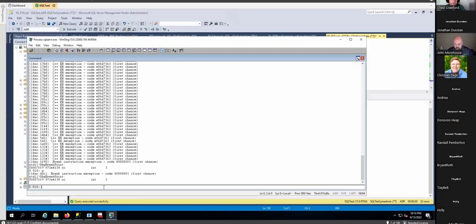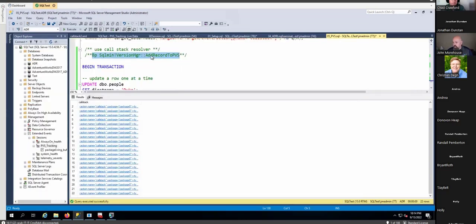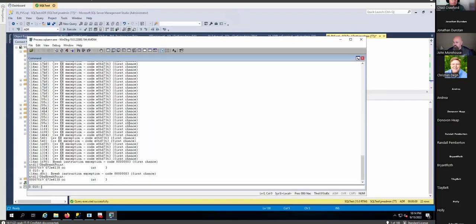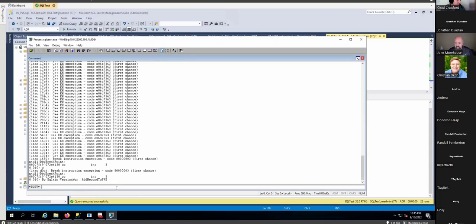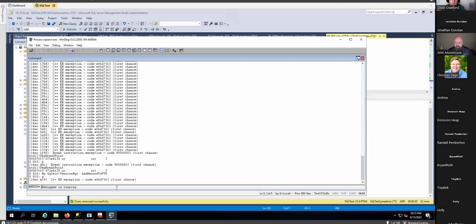If we break in here, did I not copy it? I'm going to copy it again. So right now, SQL Server is not running. There it is. And so the BP says set a breakpoint. I'm going to set it for the sqlmin bang version manager add record to PVS. So if I add that, it's busy, it's thinking. So it's added this breakpoint so that whenever the C++ code in SQL Server calls that particular method, it's going to break. So I'm going to hit go again.